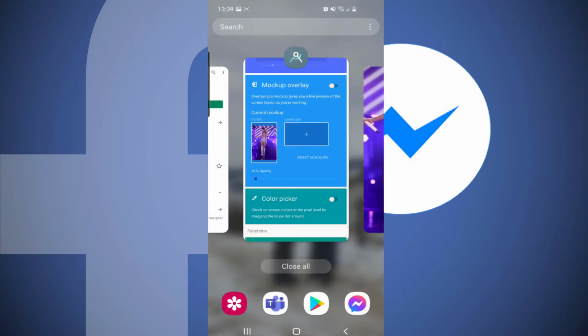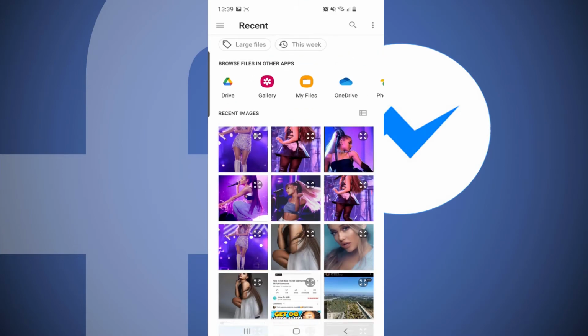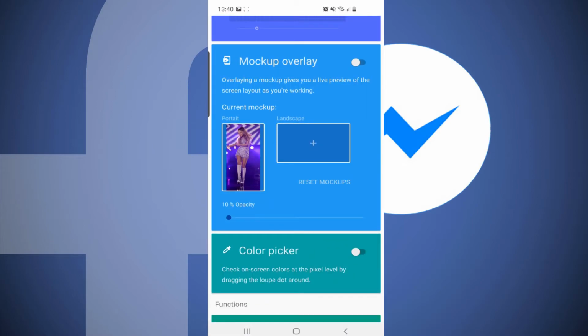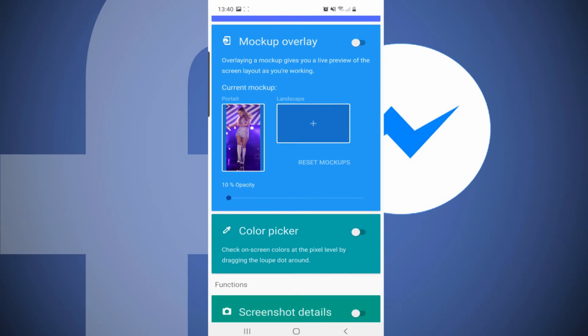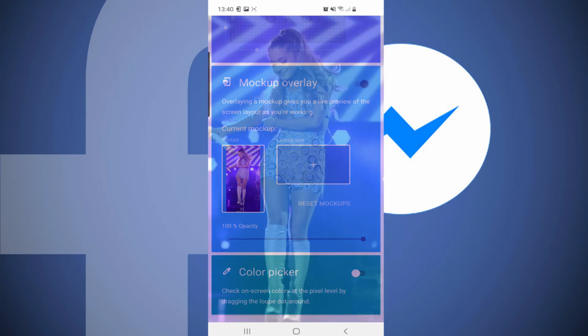So let's go back to designer tools. Go again to portrait and choose a full size picture. Just like this. It doesn't matter if it has this space in the right or left. This is okay. So then you go right here to opacity. When it says 10% opacity, you just have to increase it. I like it 100%. Then go here to mockup overlay and turn this on. Enable it just like this.